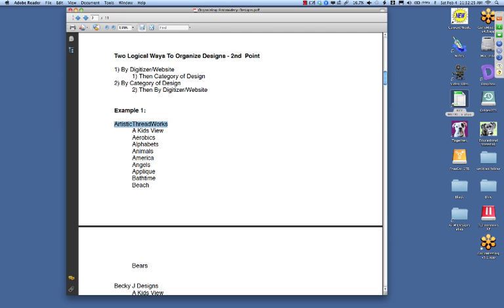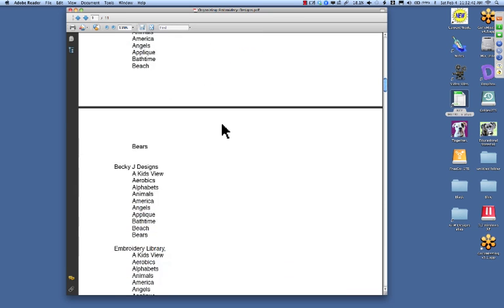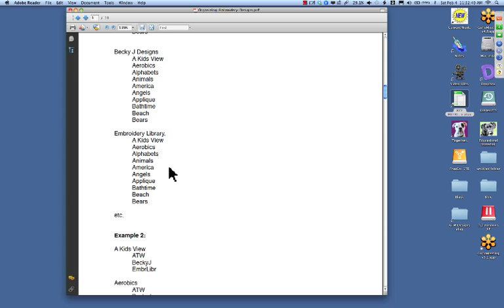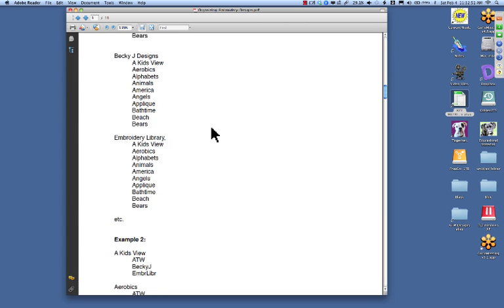So the second way to do it is to take your first level, if you will, of folders and make subfolders under them. So under Artistic Threadworks, I could have a kids view and aerobics designs and alphabets and animals and America and angels and applique and so on. And then remember, if I had this next folder was Becky J Designs, I could have one for the same things. And the next one is Embroidery Library and have ones for the same things. So I could do it that way.